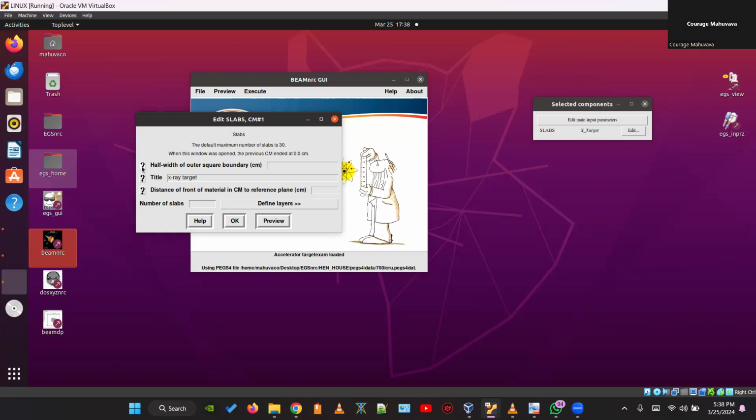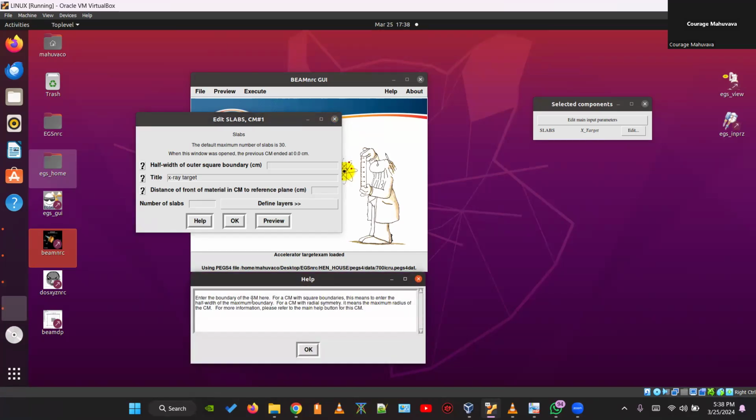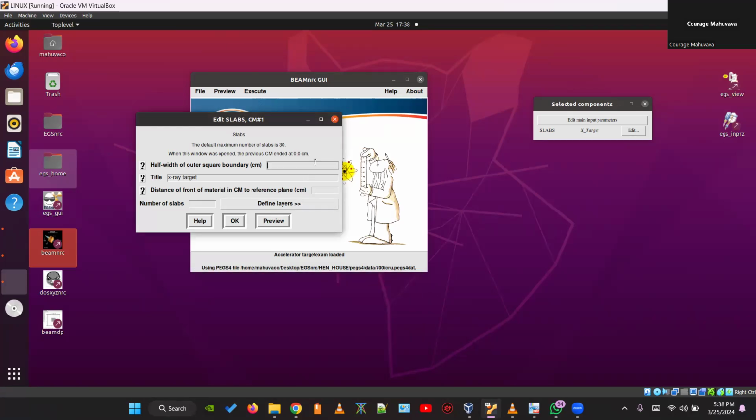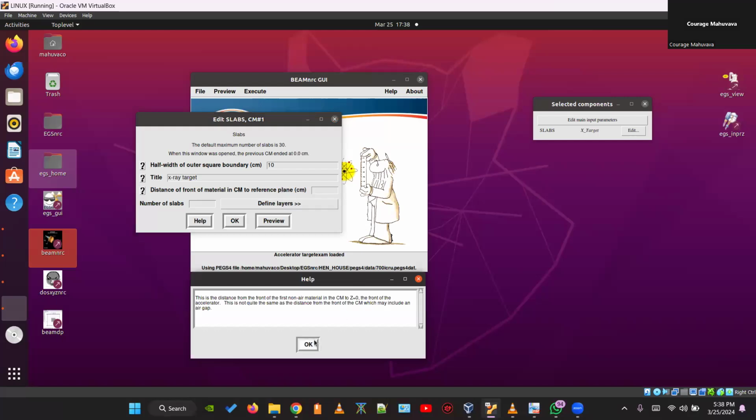Half width of outer square boundary. This is basically the width of your component module. Our target, you can give it any width really, but let's just give it 10, just so that it can cover the whole beam. But we know our beam is only 0.1 centimeters wide or in radius, okay? So distance of front of material to, this is one thing that I want to let you know, that for the first component module, right?